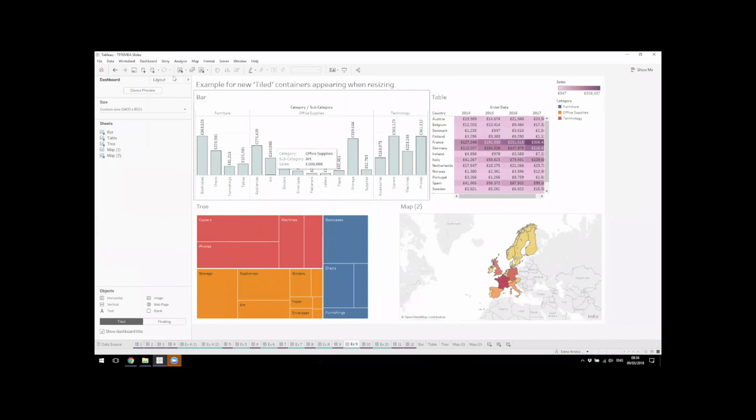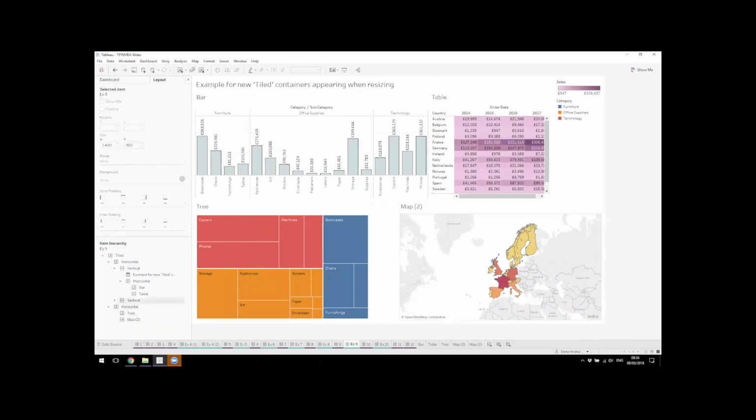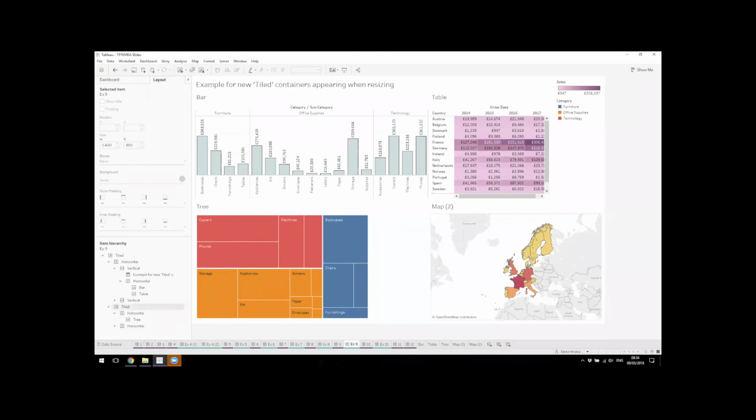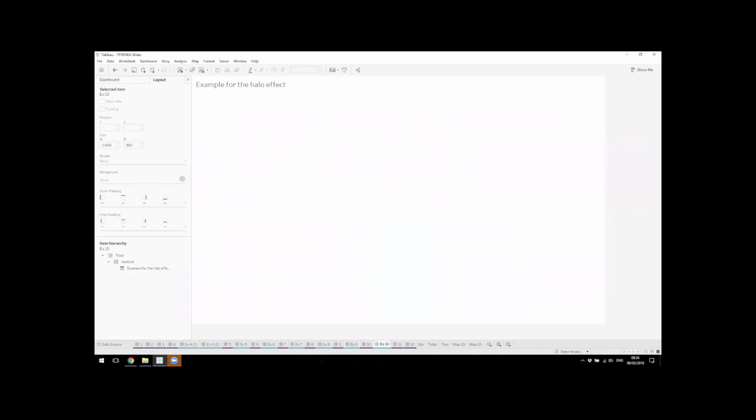That is because at the moment I've got my horizontal here and then horizontal here. As soon as I drag that around next to a line, I get a tiled container. Practice that and see what happens. So be careful with this. It really helps us align things, but it can cause us headache.